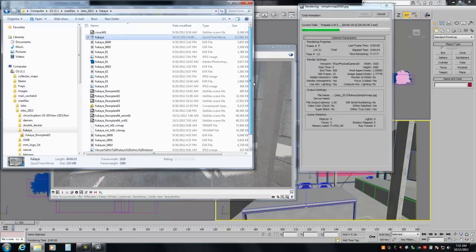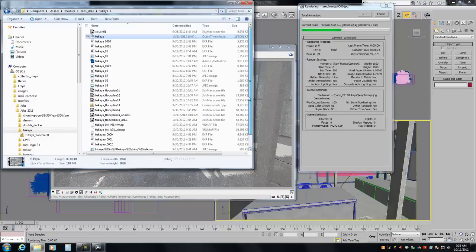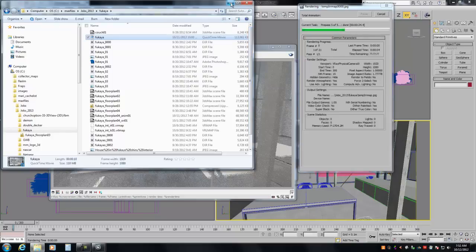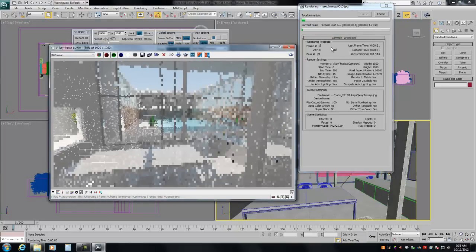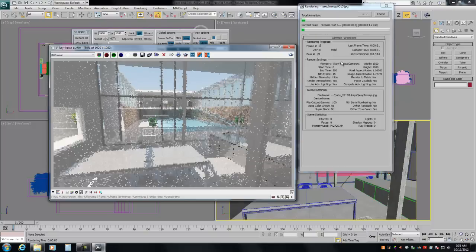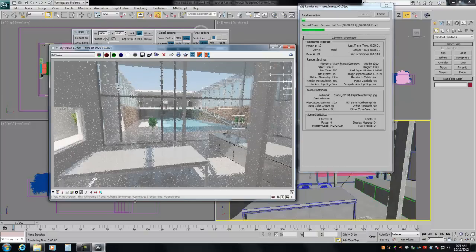You can see that everything is saved in there. Okay, it's almost, there we go. So it finished the first frame. Sorry, that was about 51 seconds. So this is going to take about 17 minutes. That's actually really, really fast.